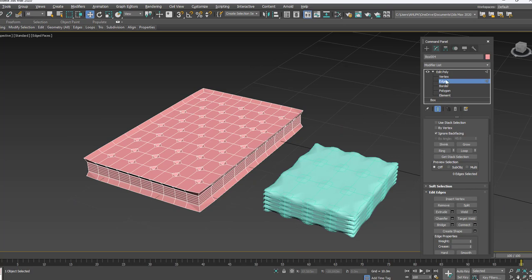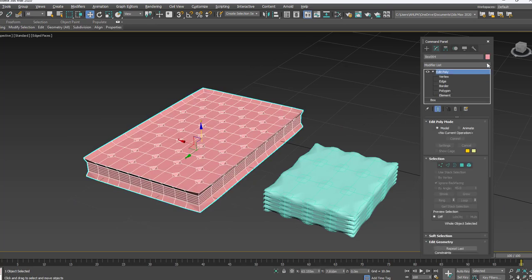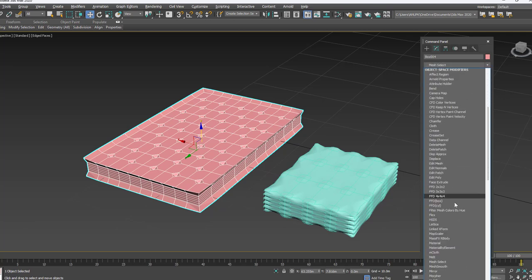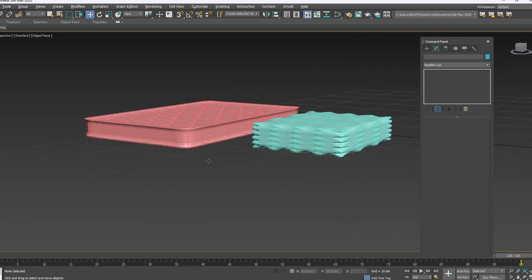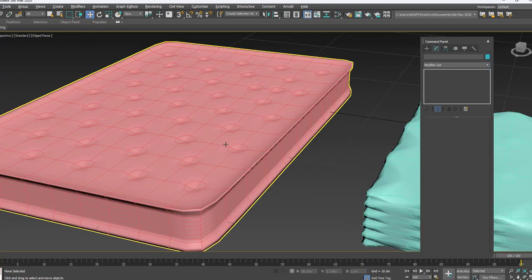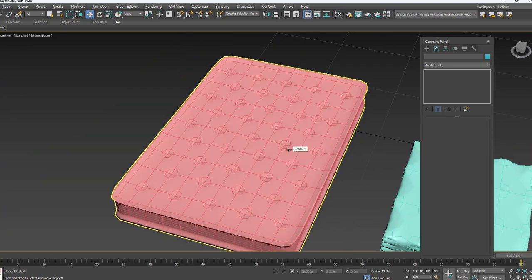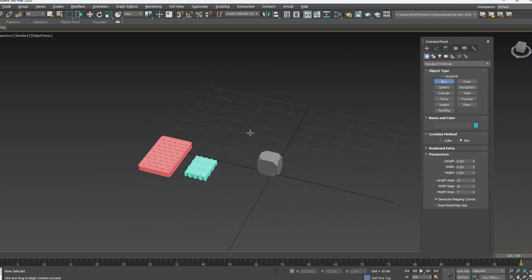Now I want to apply the smoothness. For that, come out, go to the mesh smooth or turbo smooth. So like this way you can create the matrix. Again I go with the box.